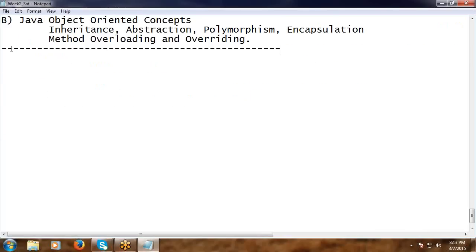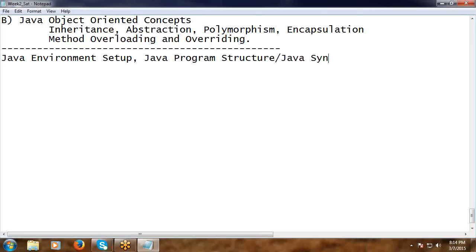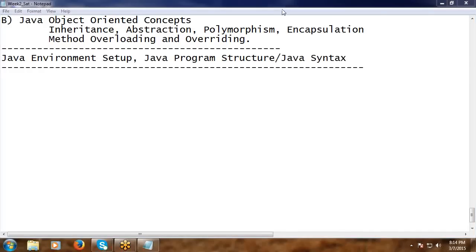Okay, you take a 10 minutes break. After the break, an important chapter, just the heading. Before a practical, first configuring the Java environment setup. Next, Java program structure, or you can say Java syntax. Okay, you take a 10 minutes break. After the break, we will continue.